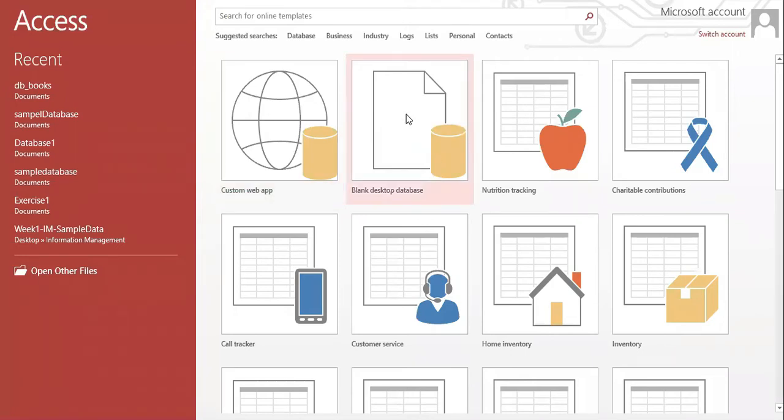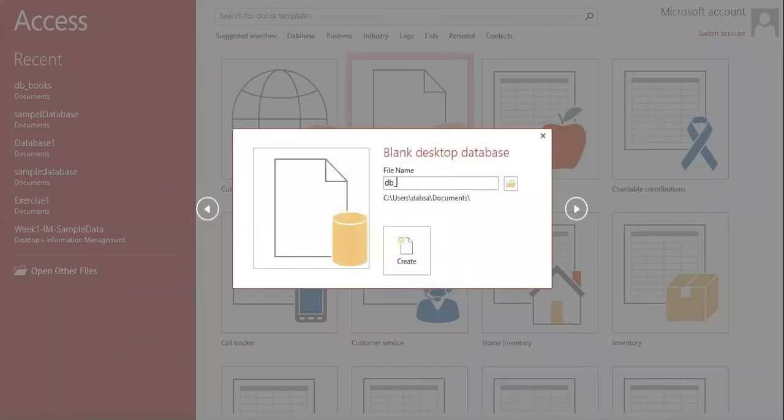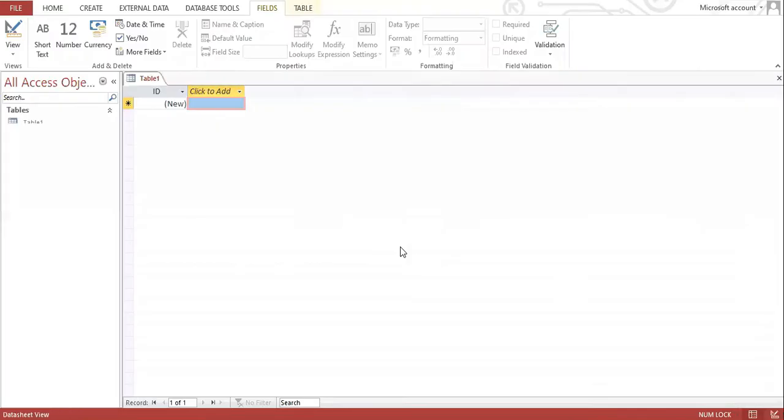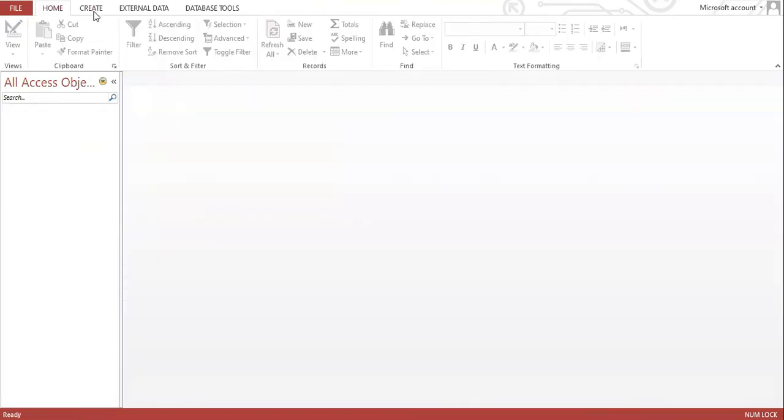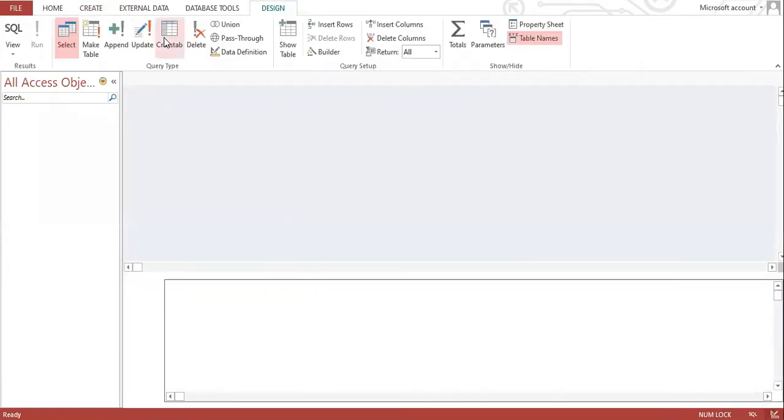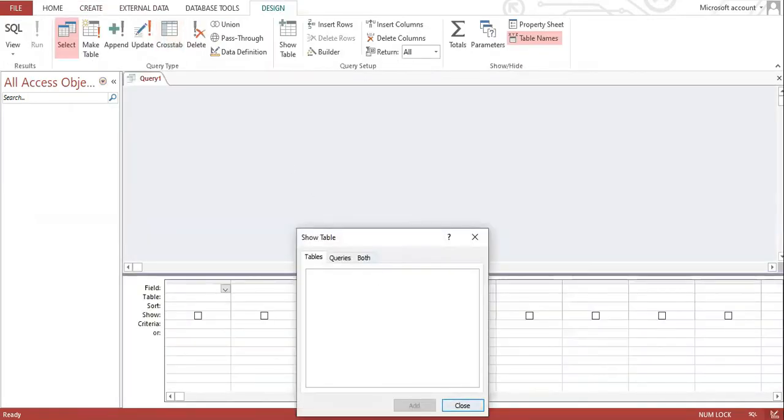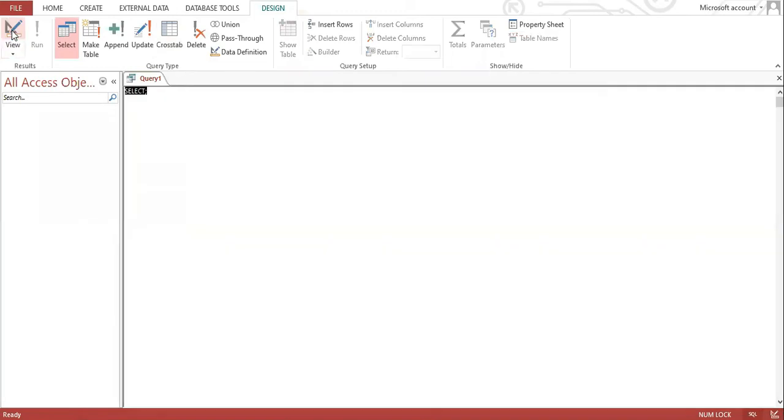Open Microsoft Access, create a blank database. Just close the default table. Go to the Create tab. Find and click Query Design. Select SQL View. And that's where we will create and run the queries.